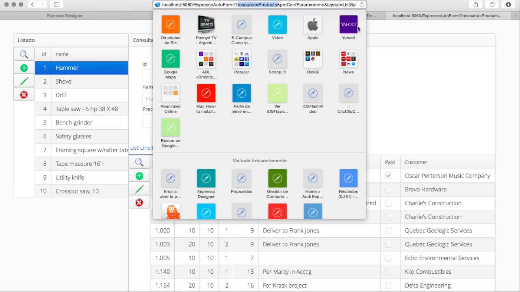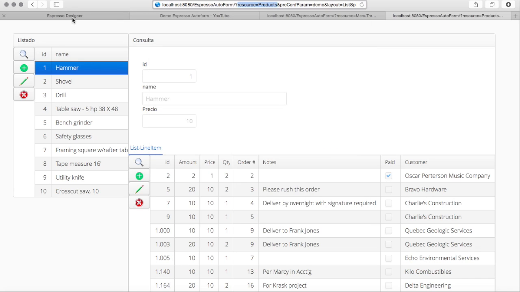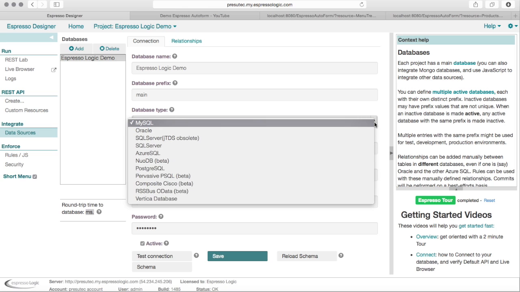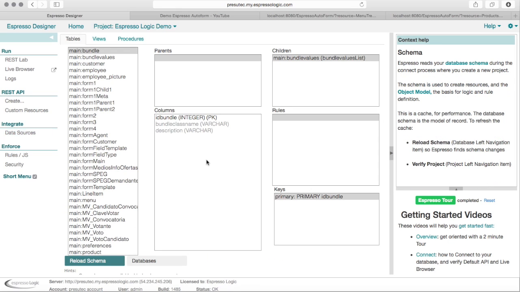But where is the resource? We must go to Espresso Logic to get the answer. Starting from a data source, in this case MySQL, Espresso Logic creates a schema with all the tables and, most important, generates all the REST API CRUD: create, read, update, and delete.